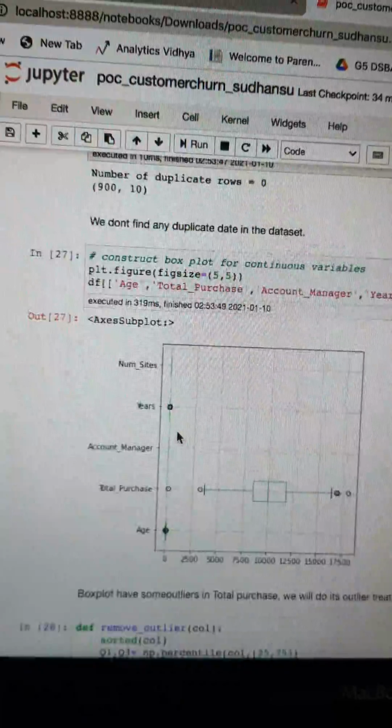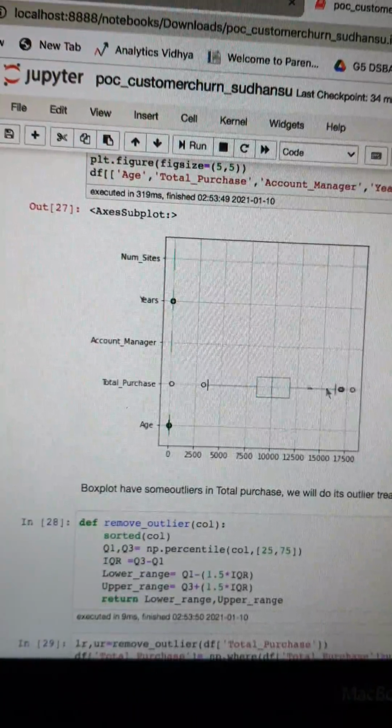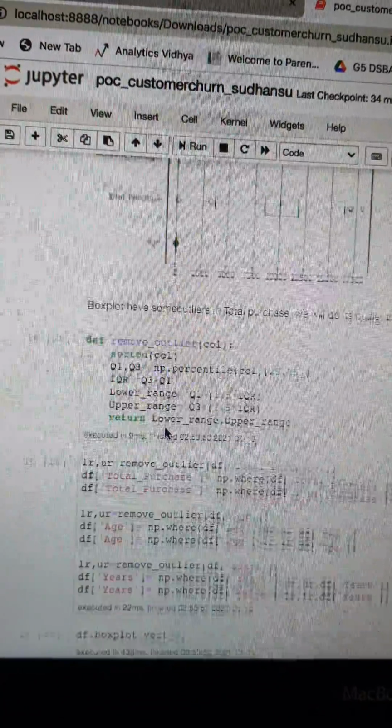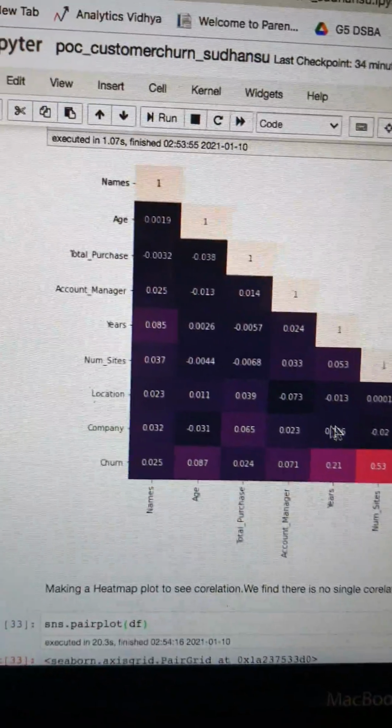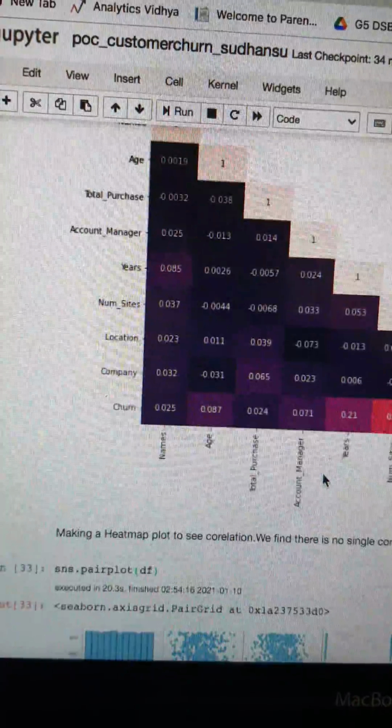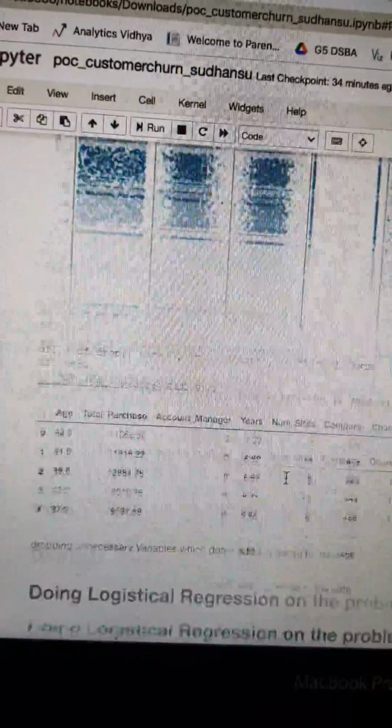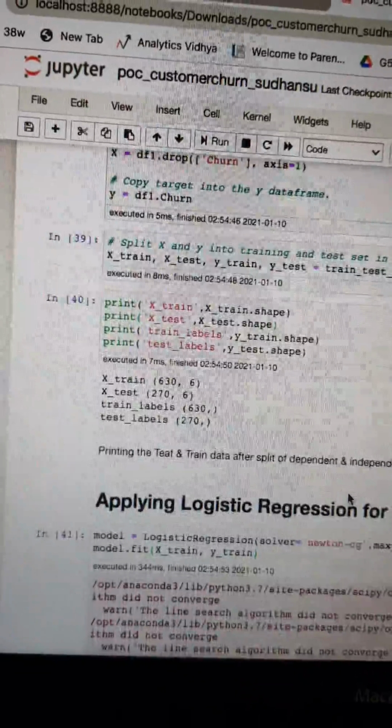Now going to the box plot, we see total purchase has some outliers, and years and age have some outliers. Treatment is not necessarily required, but I did some outlier treatment here. Then I did this correlation heat plot, which shows there is no correlation among any variables. I also did the pair plot, and then logistic regression.